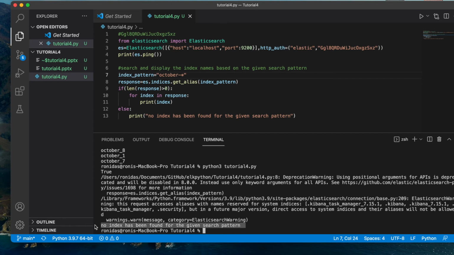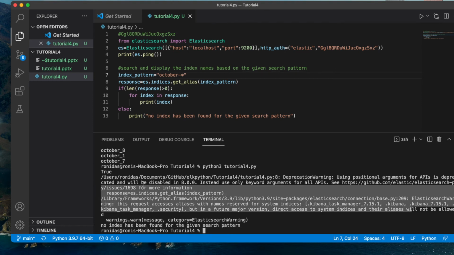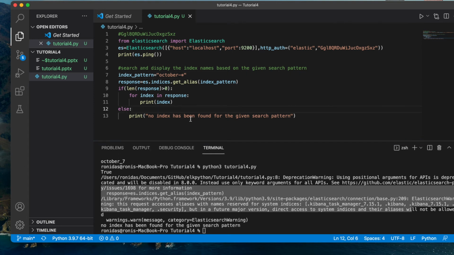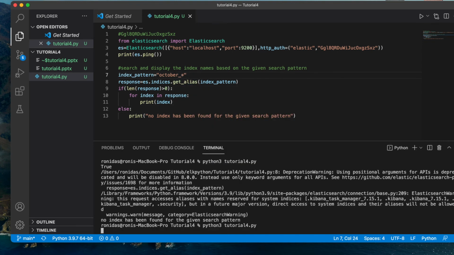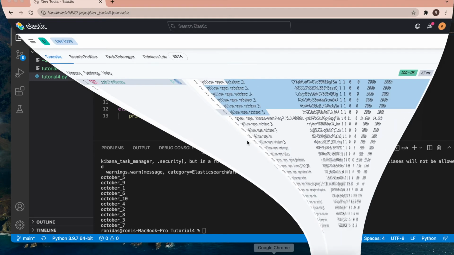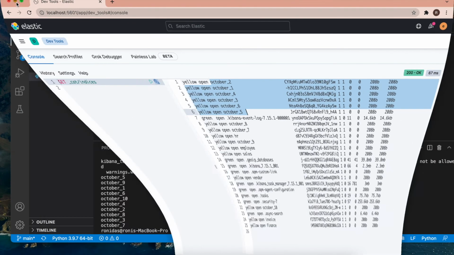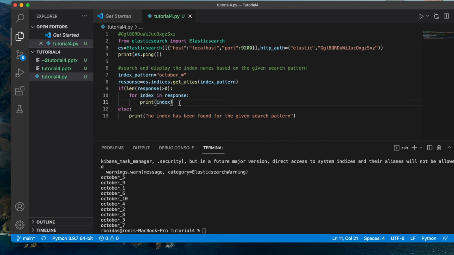So see, no index found for this pattern, and just ignore this warning. Okay, so this is done. Now again fix this thing, and my job is to delete this pattern. Okay, means this pattern should be deleted. So once this is done, we need to do something.